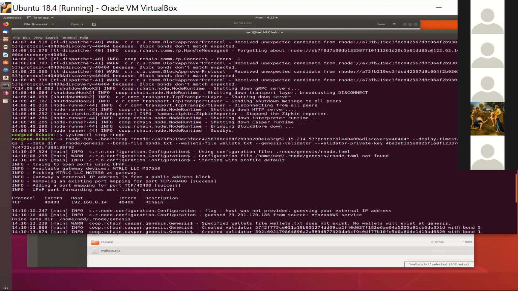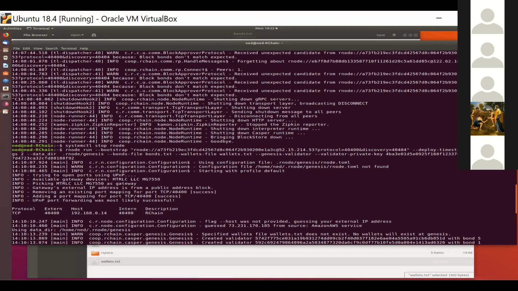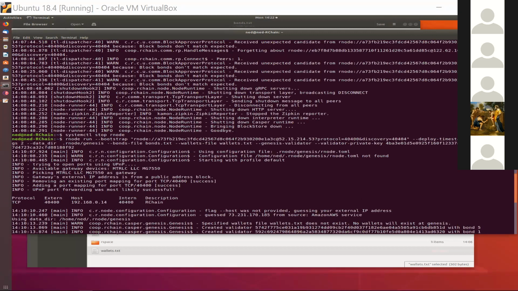The default data directory only is the .rnode top level directory. That's where it puts a log file. Oh, okay. Gotcha, I understand. Yeah, it puts your tuple space and your Casper blockchain. Yep. Okay.